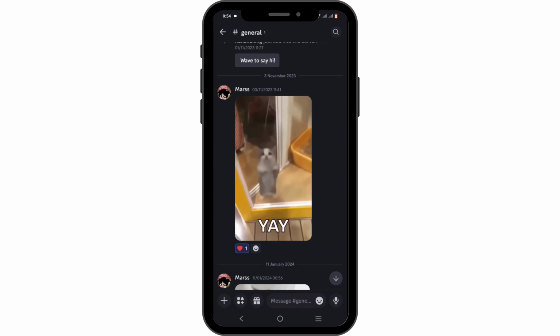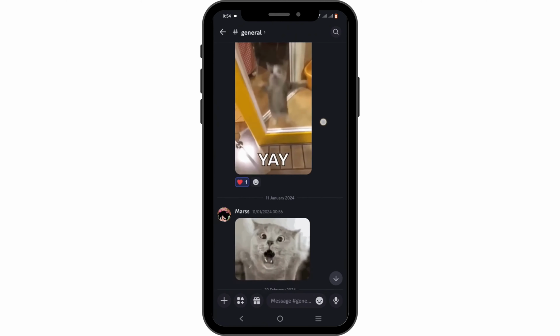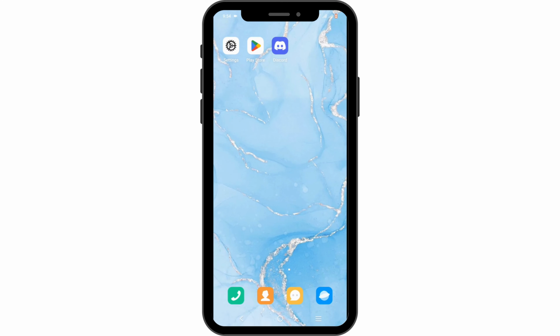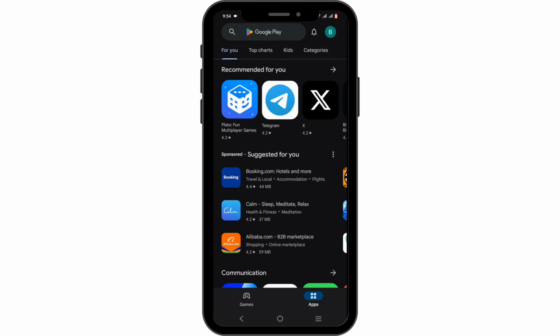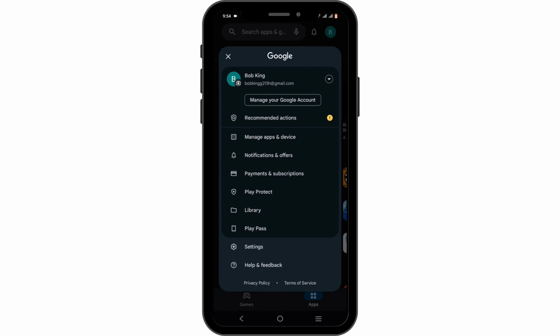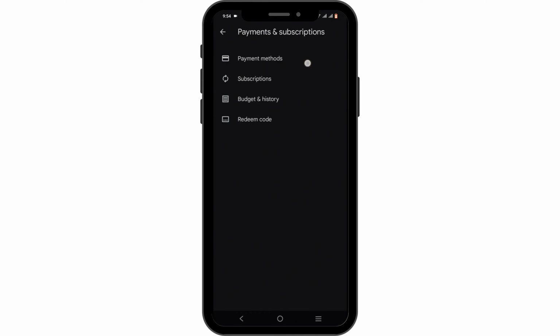If you are wondering how you can cancel out your Discord subscription, you have made it to the correct video. For this, all you need to do is head back from your Discord application. Then launch your Play Store in your device. Just make sure that you are logged in with the same account in your Play Store with which you have purchased your Discord subscription. From the list of options, once you tap on the user icon, navigate to Payments and Subscription. From all of these options, check out the Subscriptions option.